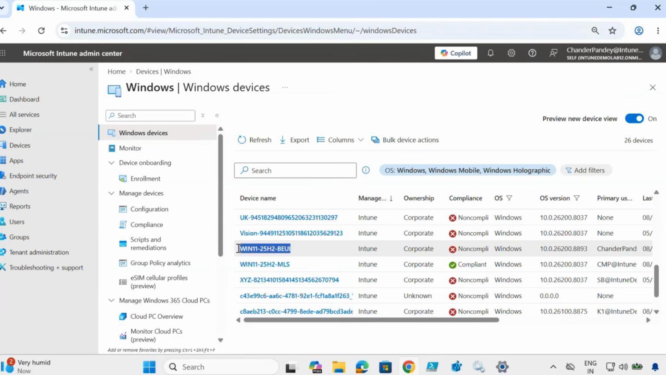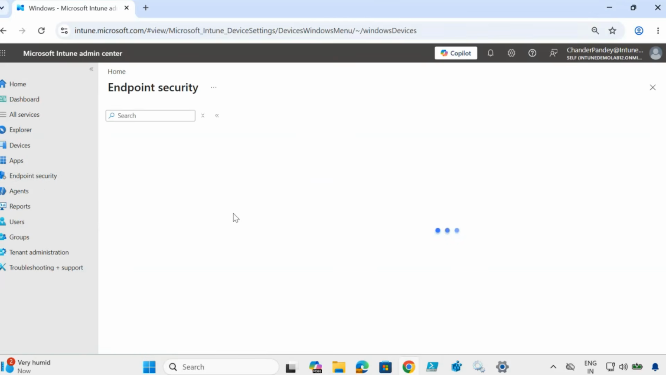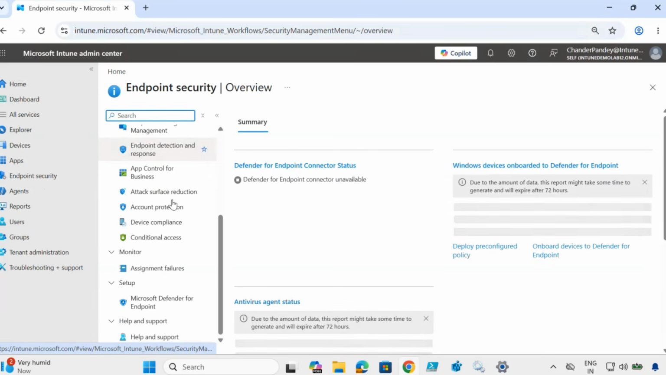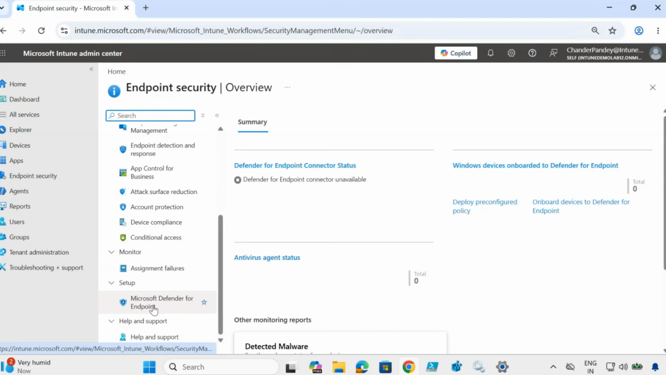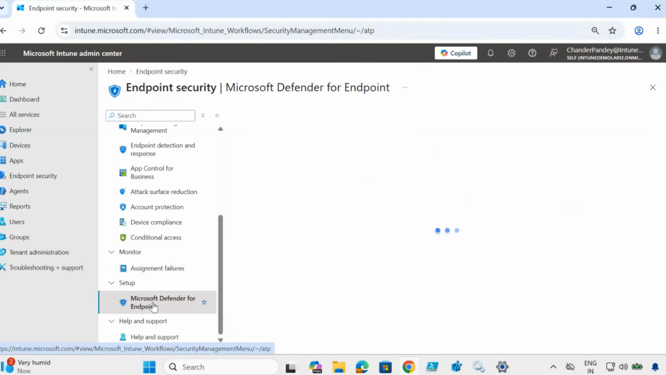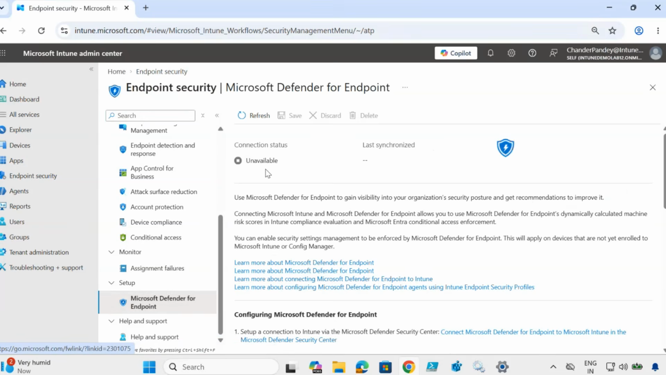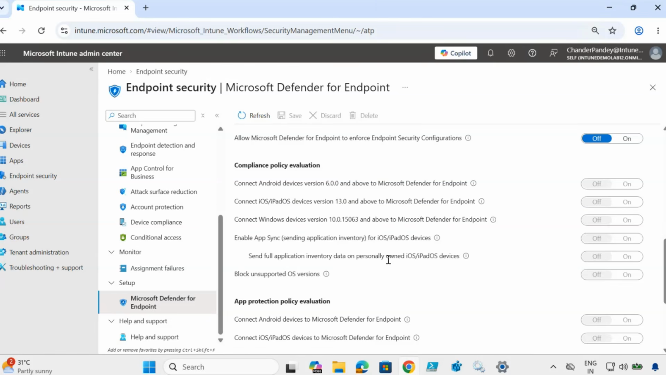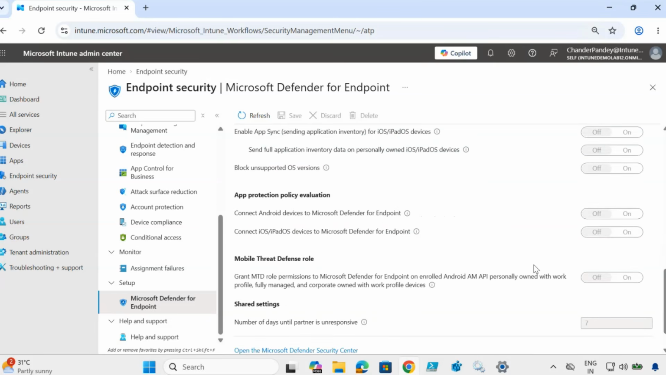To do this, we have to go to the Endpoint Security blade. Then if you scroll down, there is an option called Microsoft Defender for Endpoint. If you click on this, you can see that currently the status is showing as unavailable because we have not connected our Intune portal with Defender for Endpoint. So the very first step is to connect Intune with Defender for Endpoint, and then we have to configure some of the options here.